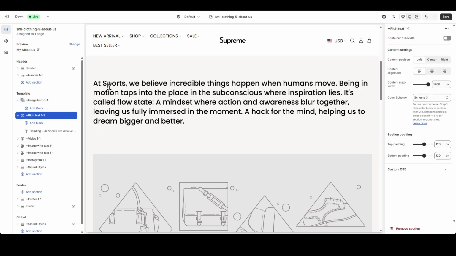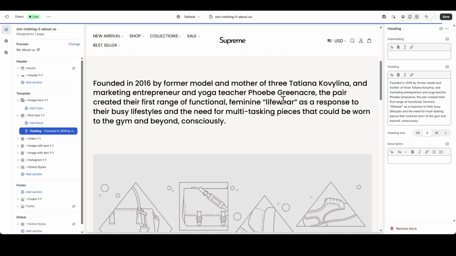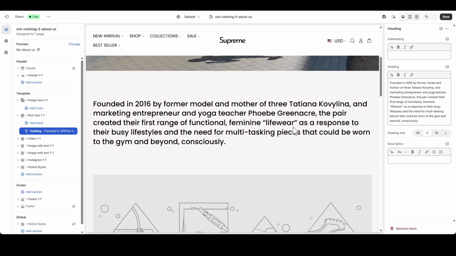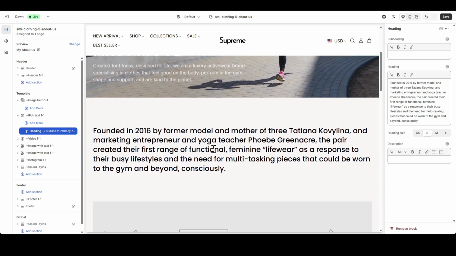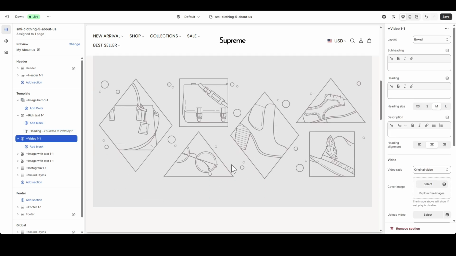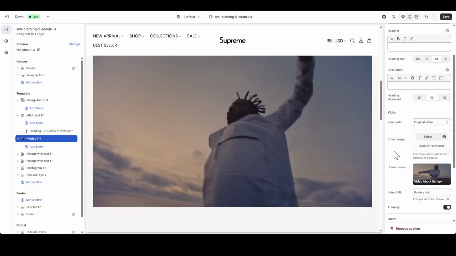Scroll down to the Rich Text section and replace the placeholder text with your actual brand story to keep it engaging and authentic. Next, navigate to the Video section and click to upload a video. This is an excellent spot to visually promote your brand values or show your products in action.